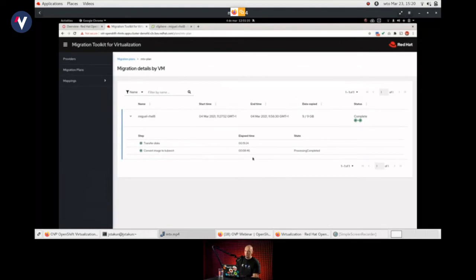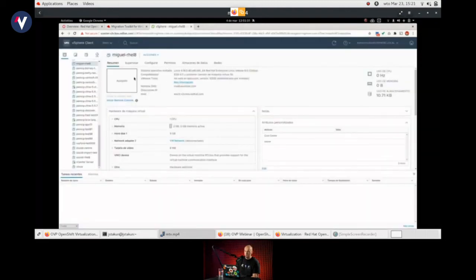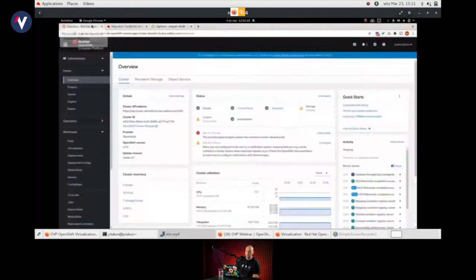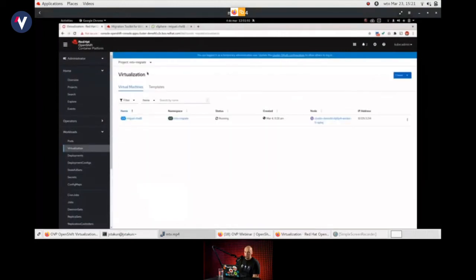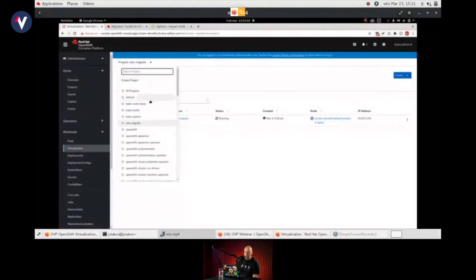OpenShift virtualization, the VM should now get started. Here on the vSphere side, it is down. But if we go to the OpenShift console in a second, yes, here we should see that the VM is running on the OpenShift side.